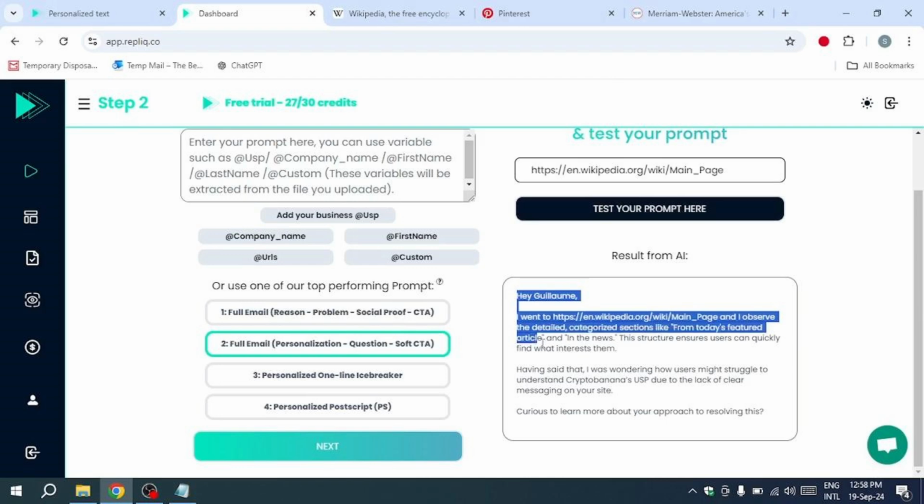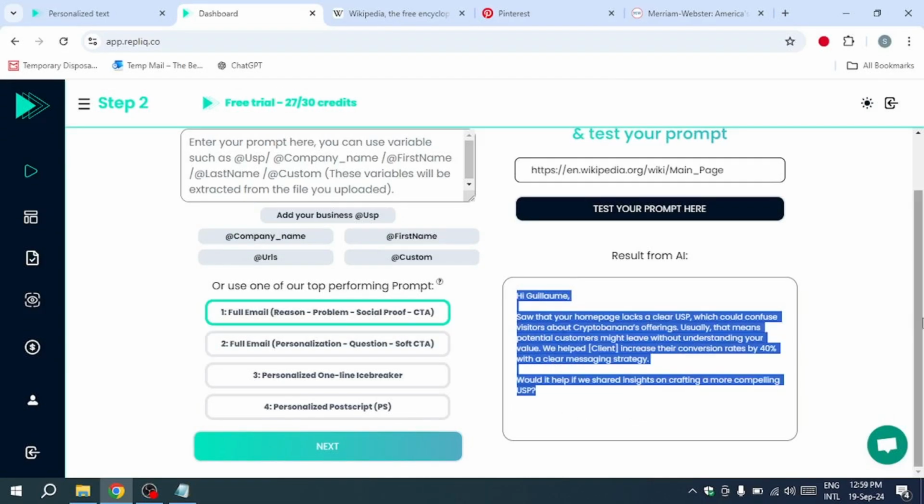Now finally, try full email reason problem that says, "Saw that your homepage lacks a clear USP, which could confuse visitors about CryptoBanana's offerings. Usually, that means potential customers might leave without understanding your value. We helped a client increase their conversion rates by 40% with a clear messaging strategy. Would it help if we shared insights on crafting a more compelling USP?"